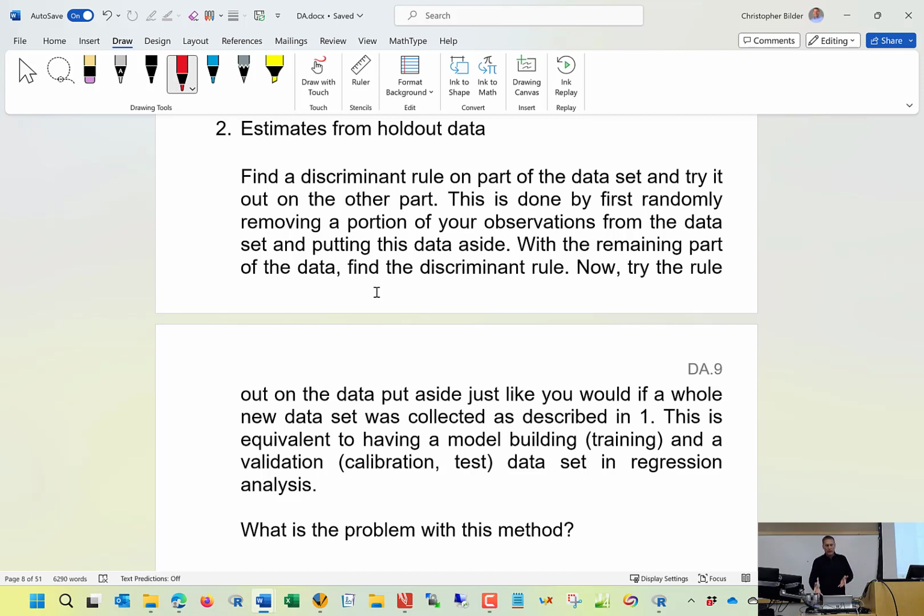So very frequently, you'll hear people refer to these two data sets as follows. The data set that you're using to develop your statistical method, your rule, is often referred to as a training data set. It could also be referred to as a model building data set. The data that you try out your method on is often referred to as a validation data set, a calibration data set, a test data set. Is there any other ones? There might be one other name. I'm throwing those names out there because I wouldn't be surprised if you come across those before.